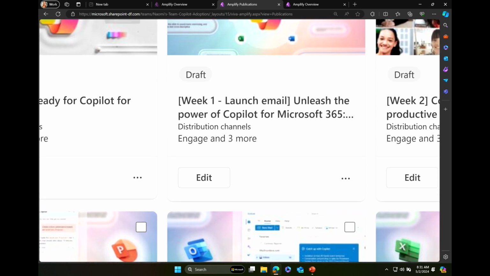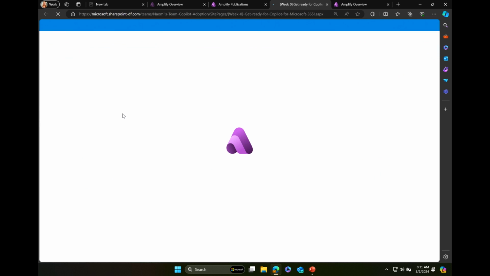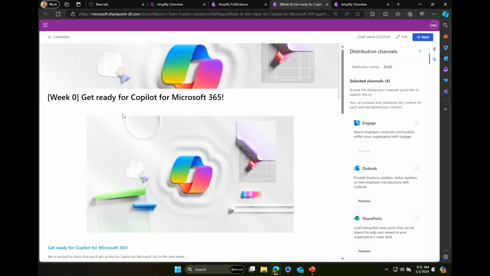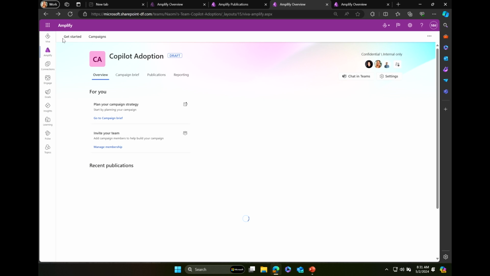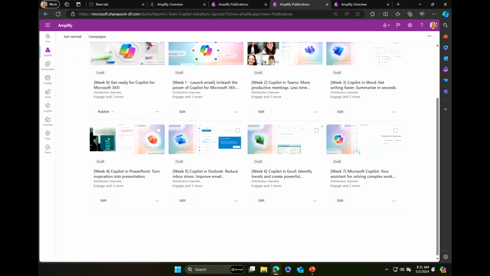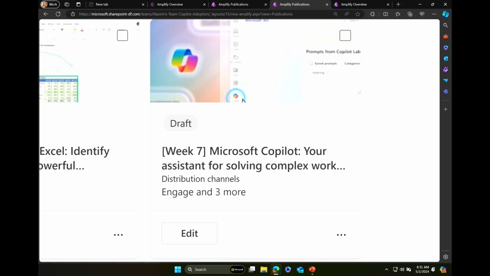There's a communication that's designed to help get folks ready for Copilot. Then there's a launch communication. Then there are 5 app-specific communications. So what can you do to use Copilot in Teams, in Outlook, in Word, Excel, PowerPoint, etc. Very practical things. We'll look at that in just a minute. And then the last one is how to use Copilot to solve some complex work problems. So it's a little bit more focused on a use case, like, how do I get caught up on meetings that I missed or things like that.